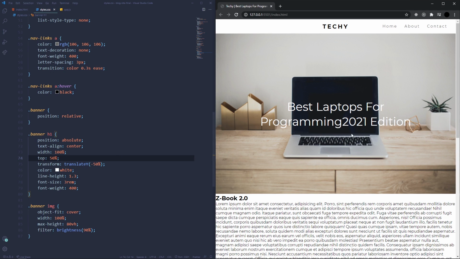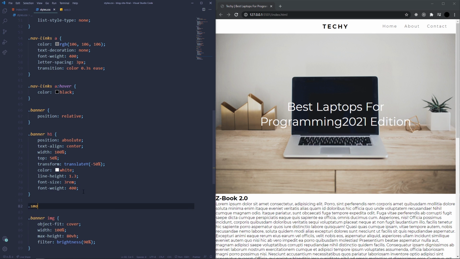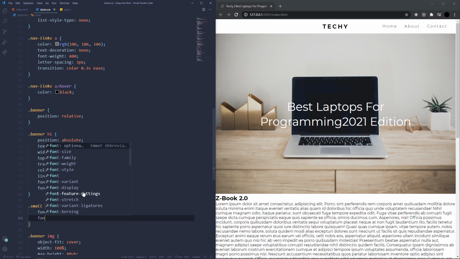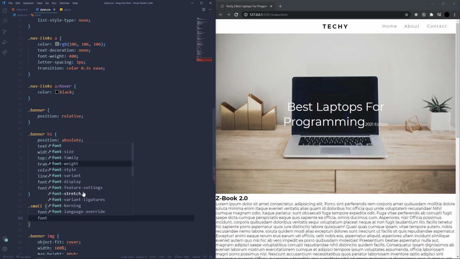Now we want to remember the 2021 edition. This is like gigantic. We don't want it to be like that. We want it to be a lot smaller. So we can select the small, the font size to be 1 rem, and the font weight to be 300.